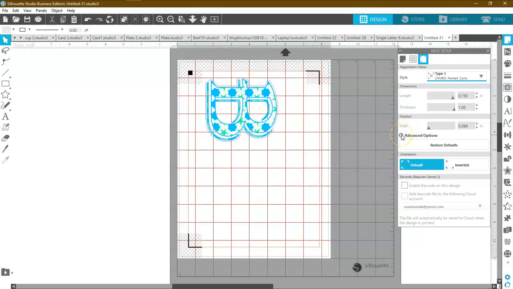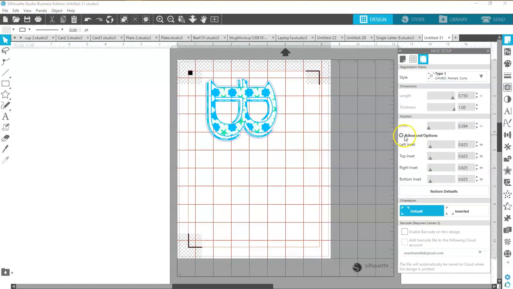Now, I want to go ahead and click on Advanced Options. If you've never done that, this is what is here. And like I said, you cannot hurt anything. There's nothing you can do that clicking Restore Defaults won't undo. If I click Restore Defaults, watch what happens up here. It puts it right back to the factory settings so you can start over fresh. So let's put this back over where it belongs.